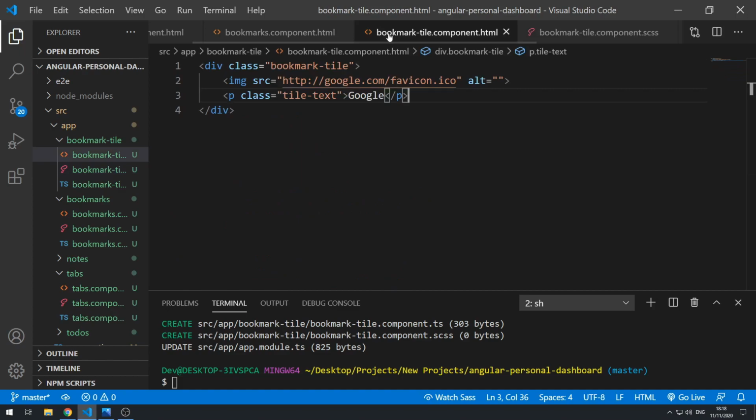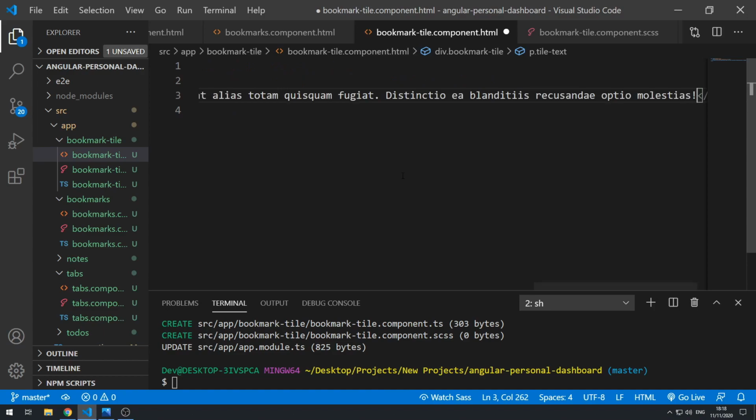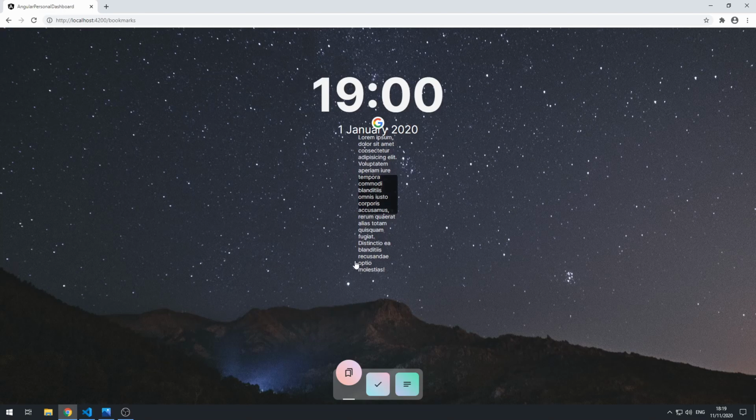So let's go to the template. And if we go here, we can actually just put in some lorem ipsum text. So if you type in lorem and then press enter, it will put in a lot of text here. So if we just save that and go back to the application, we see this, right? So that's a bit of a mess, right? So we want to actually prevent this from happening. We want to actually truncate this text.